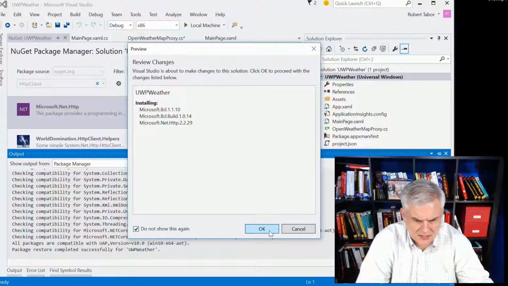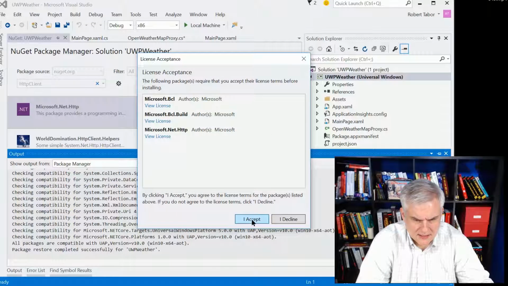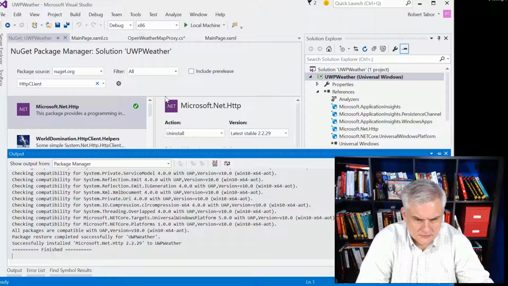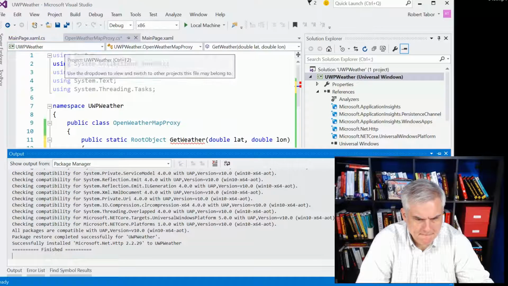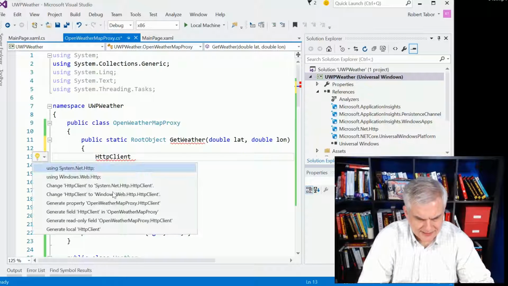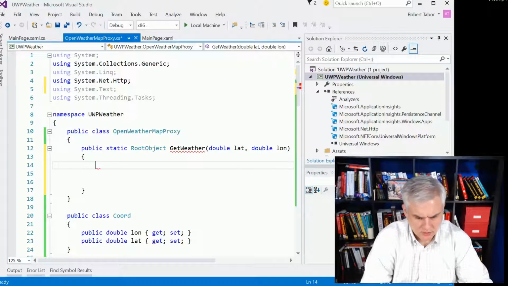All right, and I'm going to install this. It asks me, do you want to add all these? Yes, yes, and I accept. All right, very good. So now I want to go here, and I'm going to add that using statement. So we'll go var http equals new HttpClient, like so.